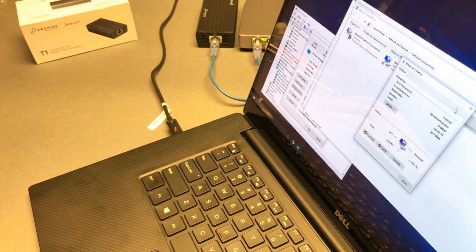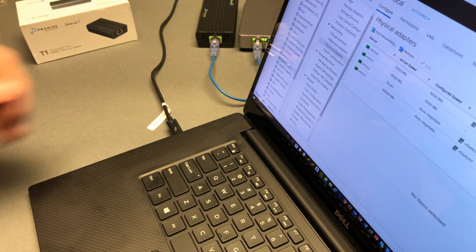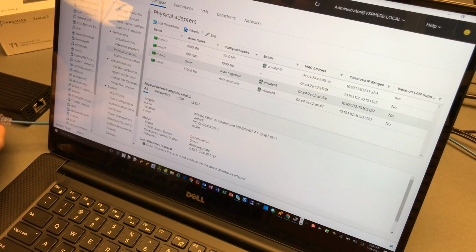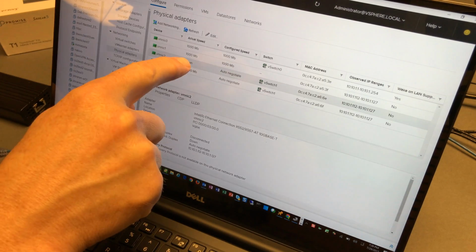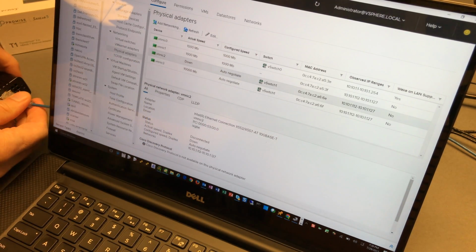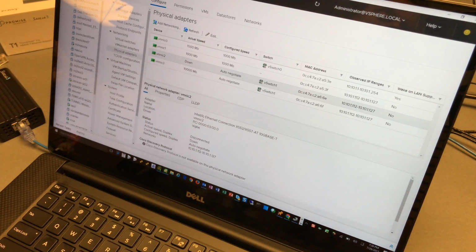Ten gig. There it is. 10 gig success. Right there. So it worked. That's cool. So far no compatibility issue with this particular switch. Next up, physical adapter view. So now I'm plugging straight into the server, and you can see it's complaining that one of the actual speeds is down. Let's see what happens.